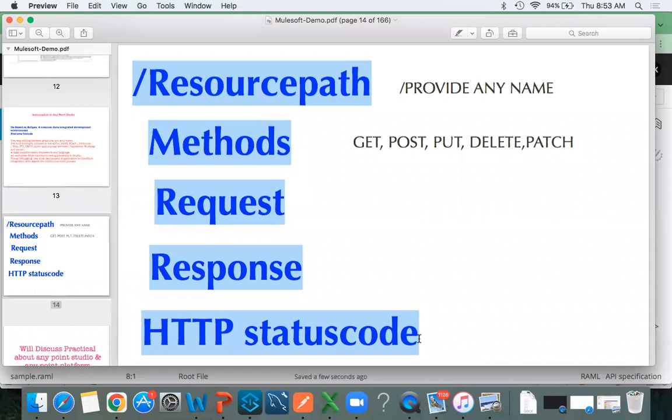They may ask you in the interview: if you want to construct an API, what will you do? How to construct a RESTful API? In that case, you have to tell the interviewer that if I want to construct any kind of API, we have a resource path, method, request, response, and status code. Again, I'm going to explain all these 5 very clearly in depth. Today I'm going to explain at a very high level.